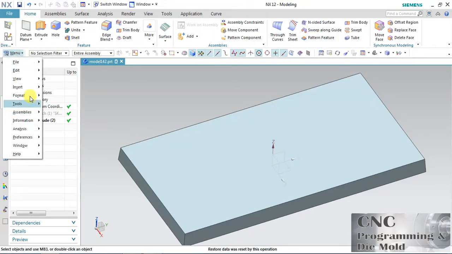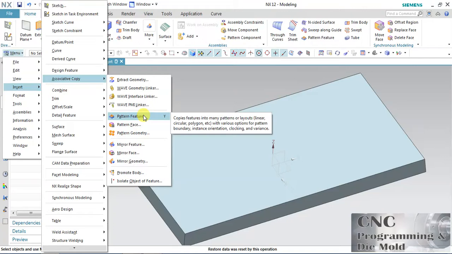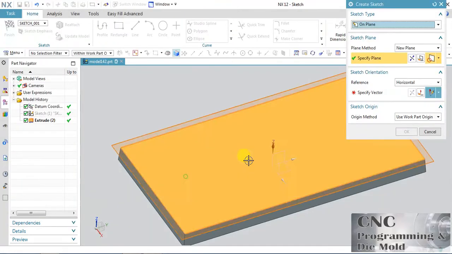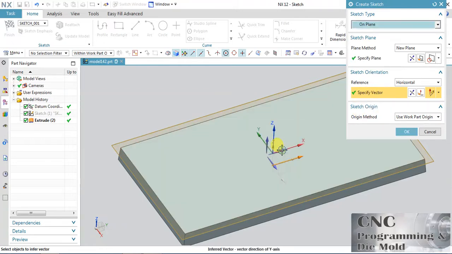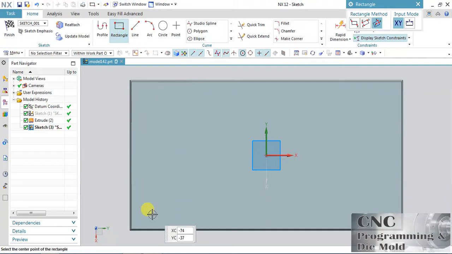And in this pattern feature we have a lot of commands. Gradually we will cover all the options available in the pattern feature. So let's start with the pattern feature. Before starting, I have to draw the object which I want to be patterned on the face.